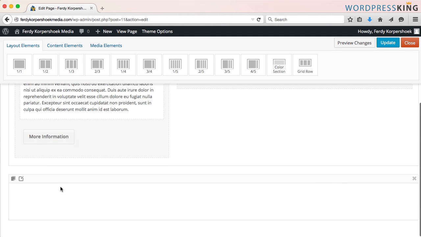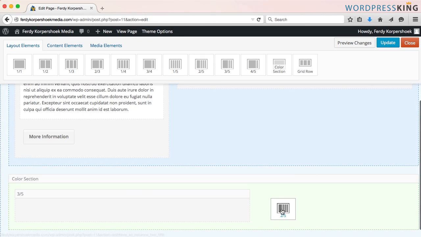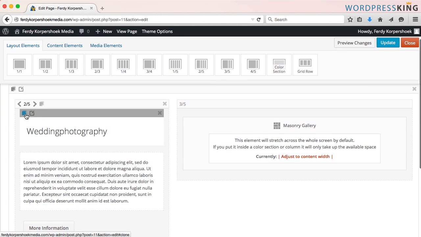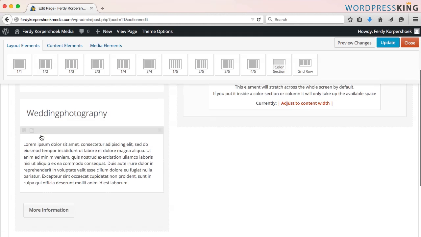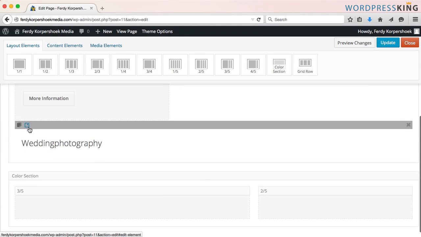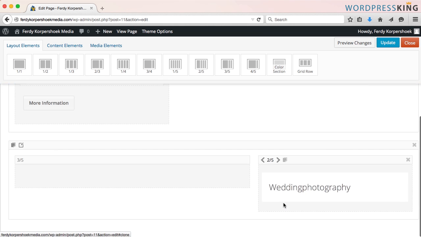And this one I want to be white, so I don't have to do anything in the colors. I want to have it 3/5 over here at the left and 2/5 at the right. What I can do now, I can duplicate this one and drag it over here. And after that, drag it over here.